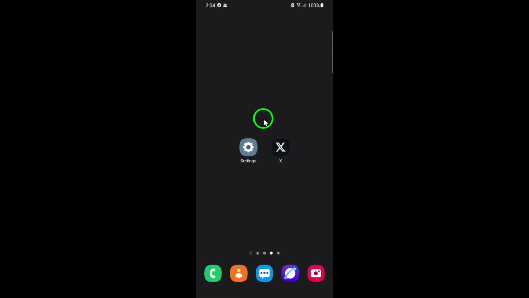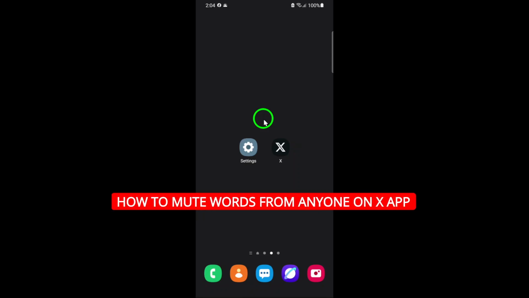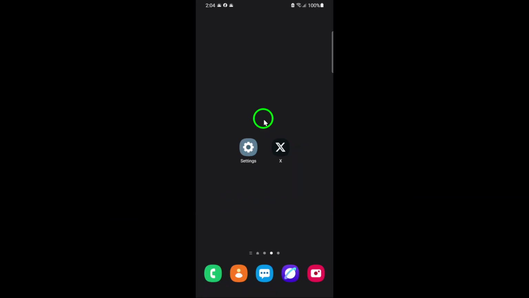Welcome! In this video, I'll walk you through the quick and easy steps to mute specific words from anyone on the X app, so you can keep your feed exactly how you want it. Whether you're trying to avoid spoilers, hide unwanted topics, or just keep your timeline cleaner, these steps will help you take full control.